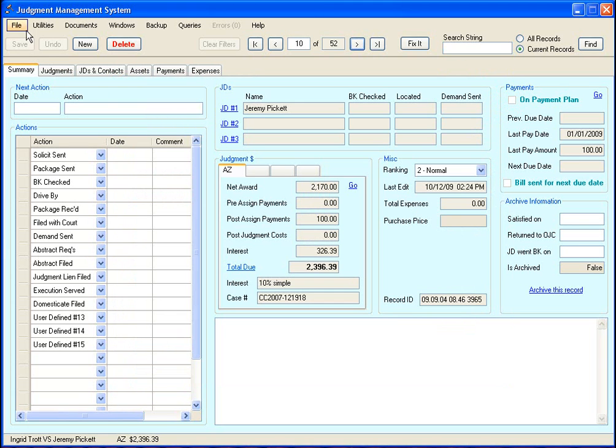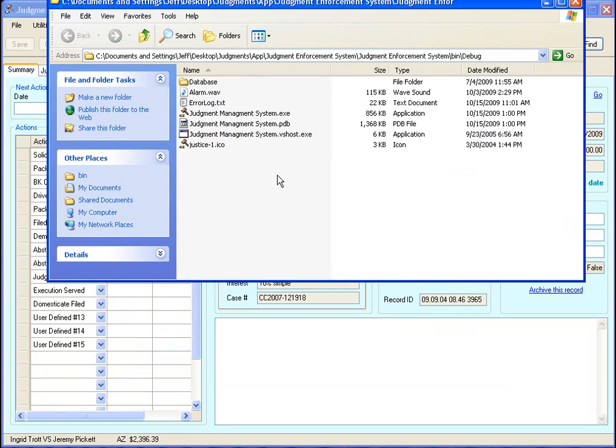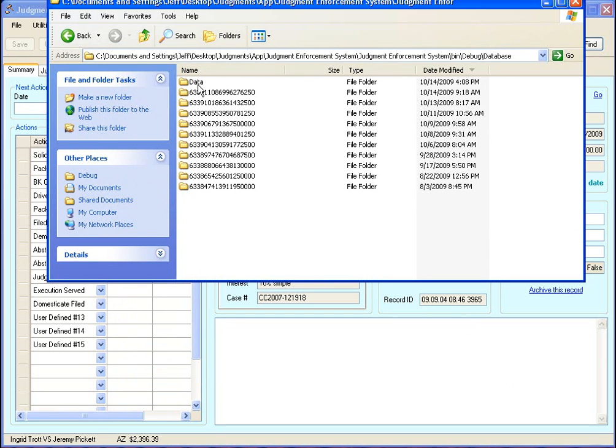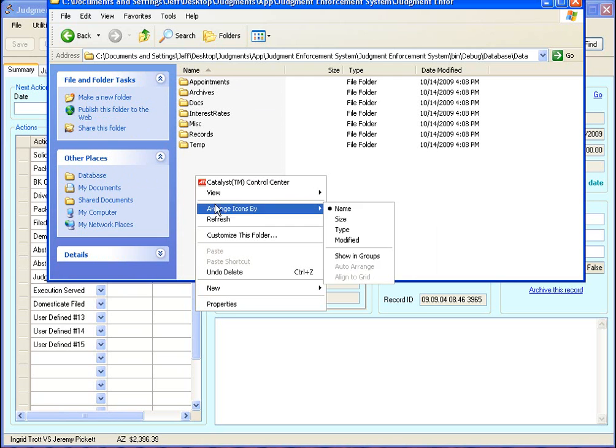Another thing about backing up I want to go over real quick is if you say open folder, open the application folder, there's this database folder, and inside that is your data. And this is where actually all the data in the Judgment Management System is stored. And whenever you're doing a backup, you're basically copying off all this information. If you want to, you can go in here and you could create a new folder.